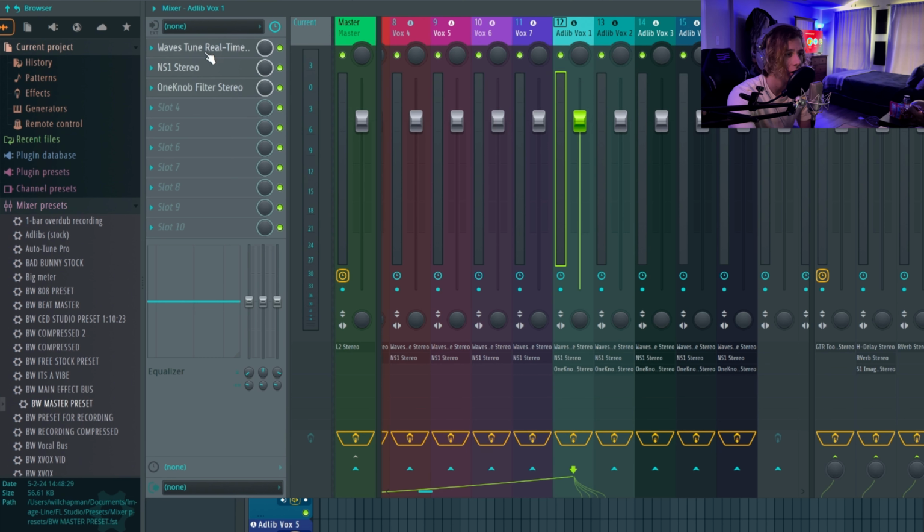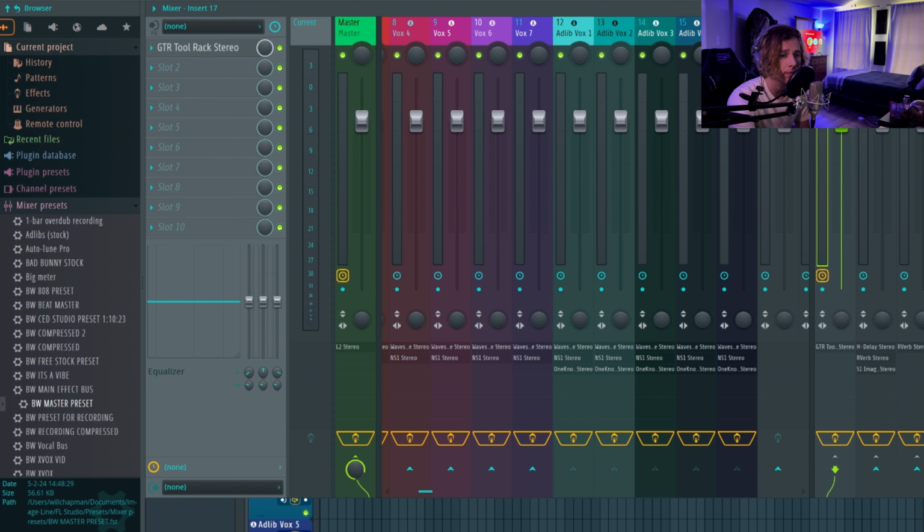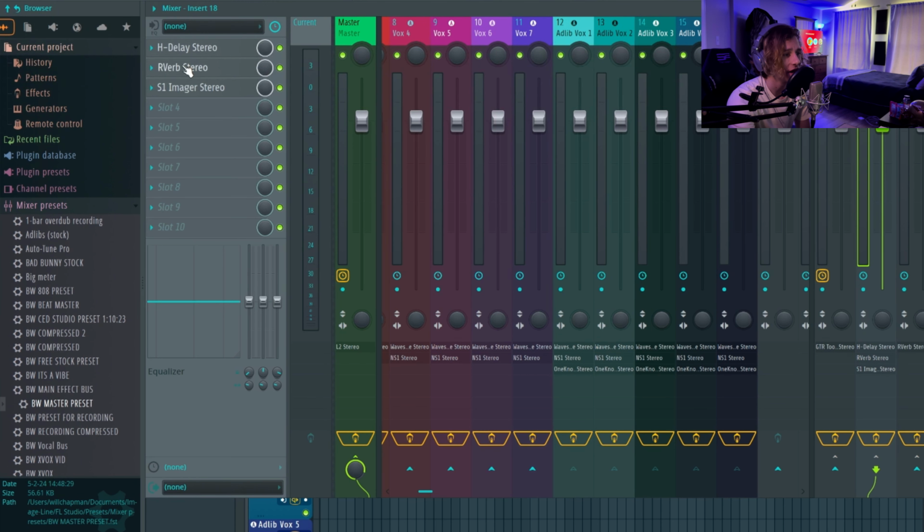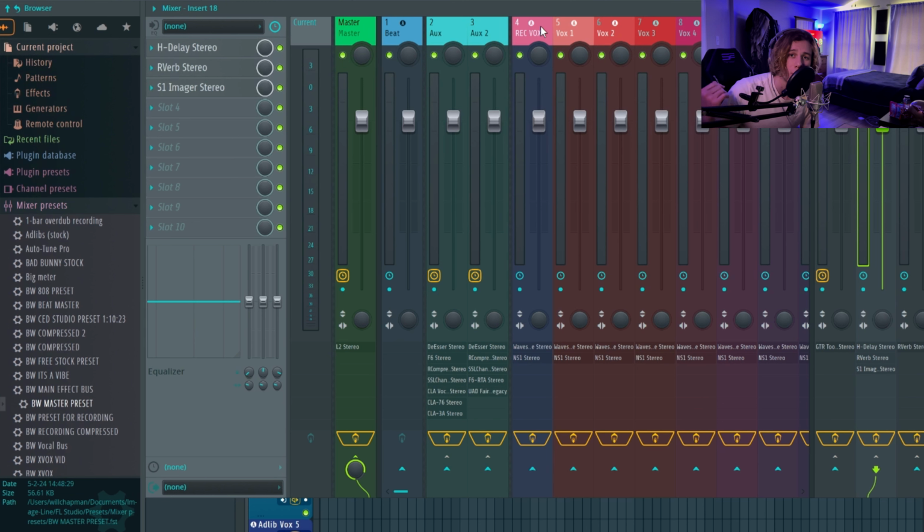Down here we got auto-tune. We got a one knob filter. That's what they had on the ad-lib. So I thought this is really interesting too. These are all routed out to separate buses with H delay, reverb, stereo, just widening. I'm gonna switch over to Pro Tools really fast and show you guys how they did that.